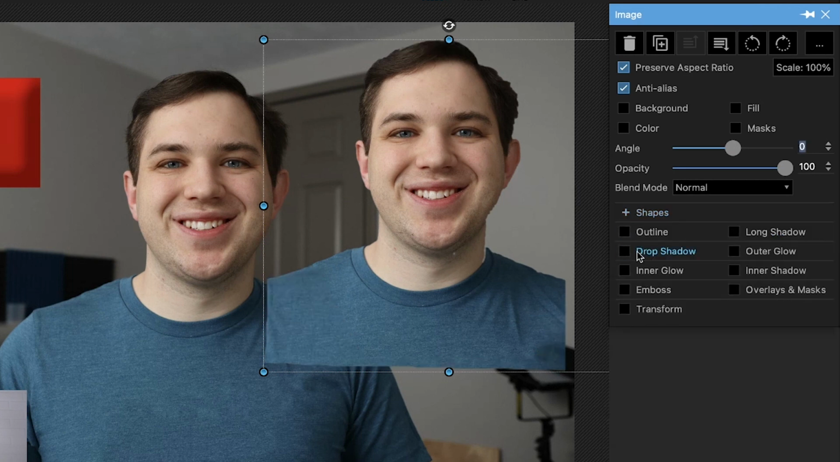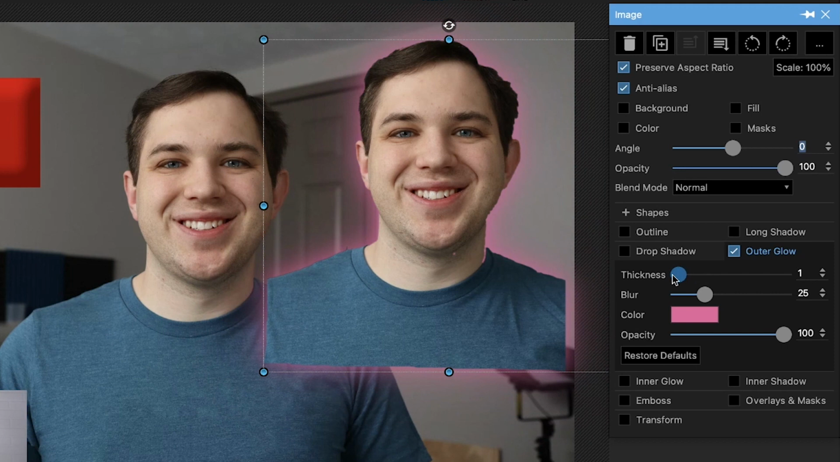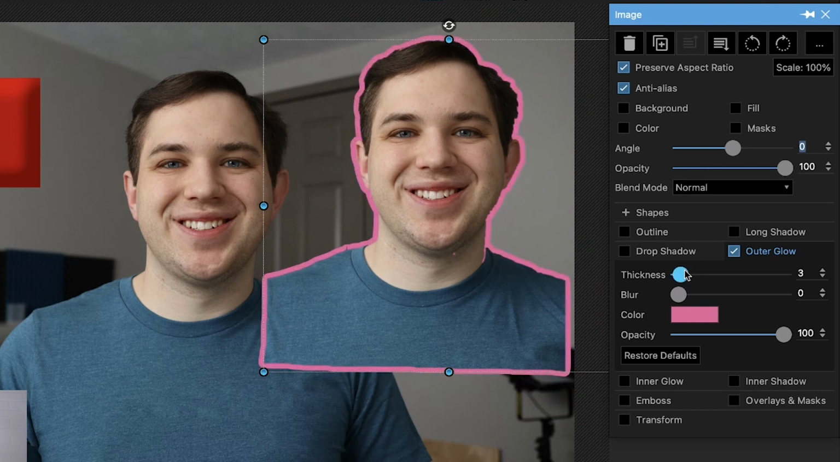Okay. But let's see what we have here. Not shapes, but we've got this outer glow. Okay, outer glow. We've got this. Oh, we might not have seen the outer glow on the other one. Huh. Interesting. Okay. Nonetheless, we can change the thickness there. And the blur we can go down, and actually it gets to the point where it looks like a solid border, a really nice border around.